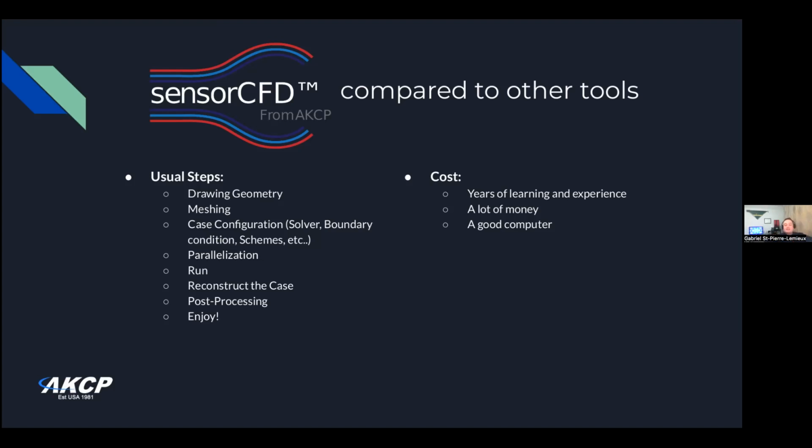So it takes years of learning, years of experience. It costs a lot of money. Some professional software costs a lot of money. And you need a good computer and good knowledge. So sensorCFD just removes something like more than half of the steps.